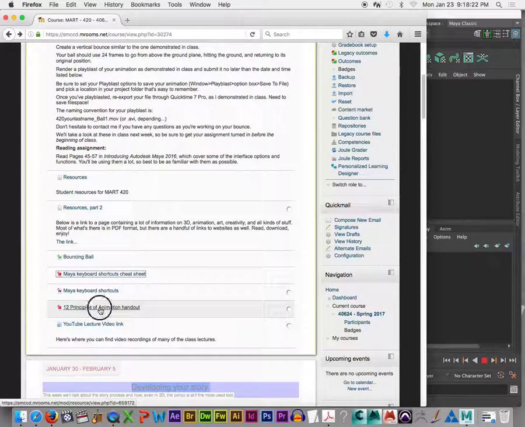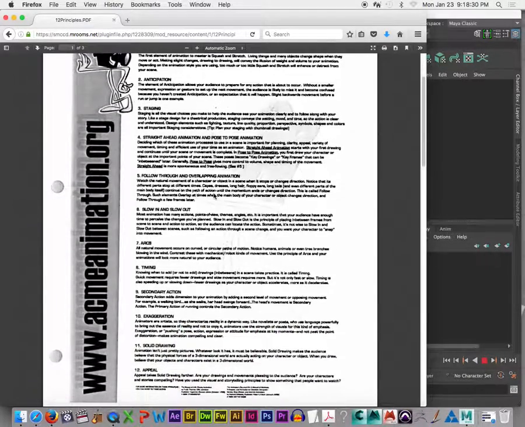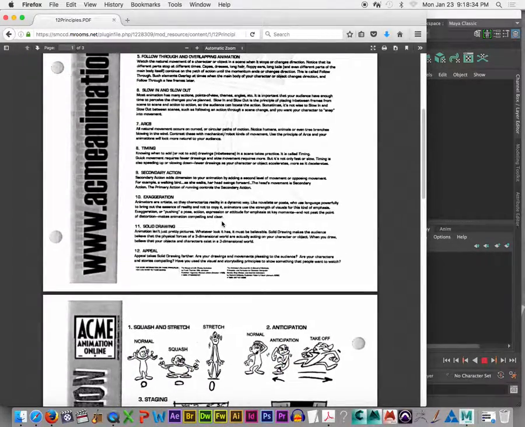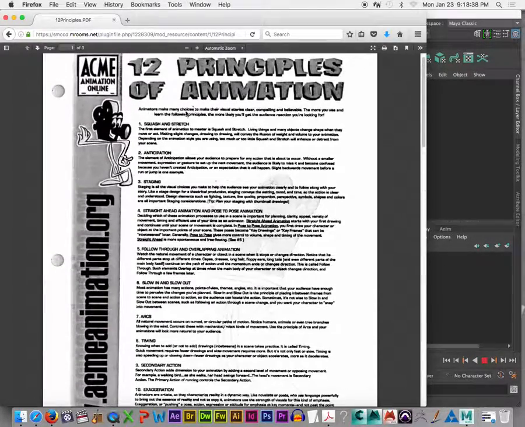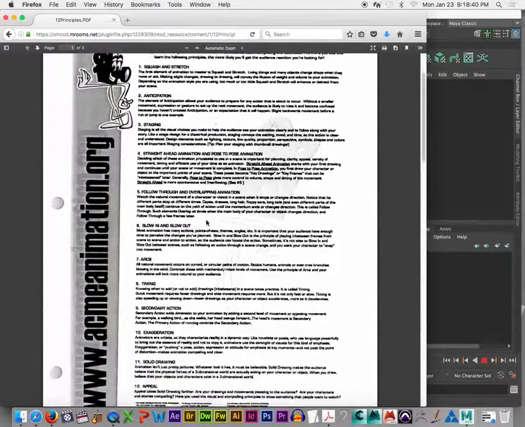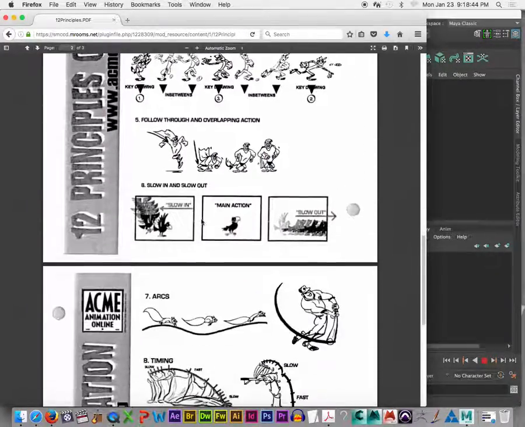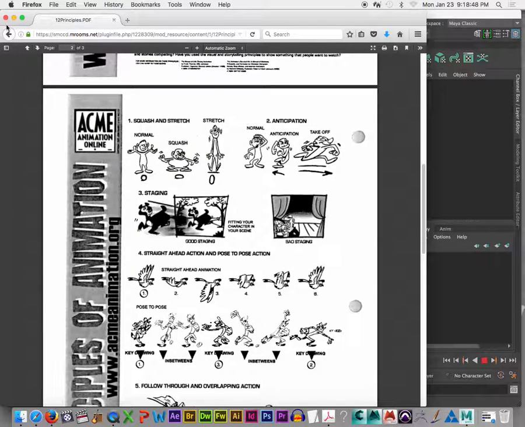On the wall over there, you'll see the 12 Principles of Animation poster. This talks about the 12 main principles of animation that were discovered and codified by the Disney studios in the 30s. And they're really the standard we still all work with today. This is an 8.5 by 11 version of that. Again, feel free to download that, print it, whatever you like.